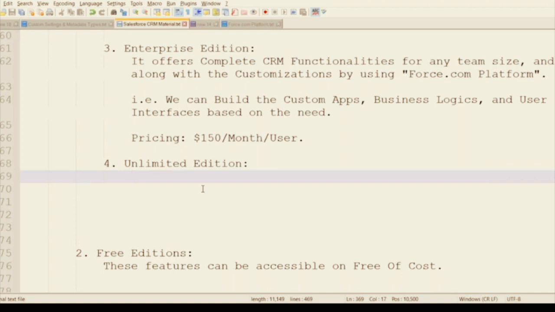Feroz, what is this declarative customization? Declarative customization means just by using mouse clicks, we can customize the features, by using drag and drop features and navigations. But we can't write any code to do the customization. To do some enhancements, we can't write any program. That is called declarative. That means simply we can say no coding. Programmatic customization means with coding. Okay, yeah, thank you.